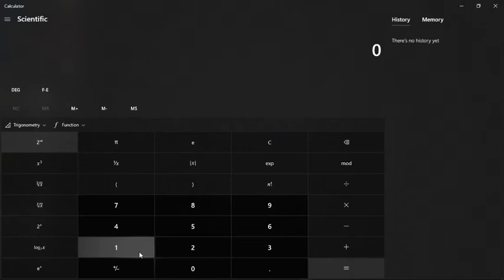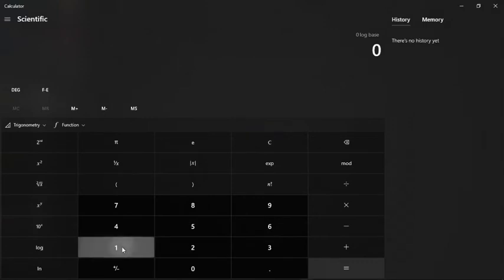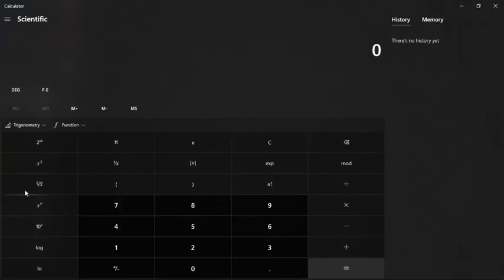What you want to do is, first of all, input your x value before you click on this function. We know that log 10 base 10 is equal to 1, but let's look at this. Let me clear this. If I click on this first and input 10 and press equal to, it's going to give me an invalid input. That is because I did not input this correctly. So all I need to do is first input my x value.